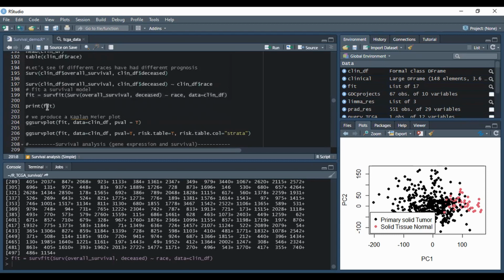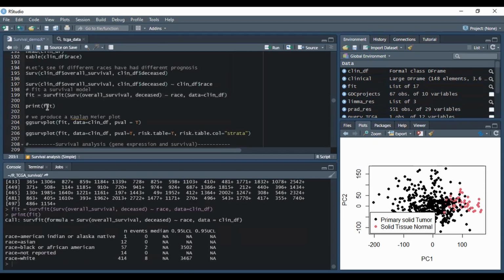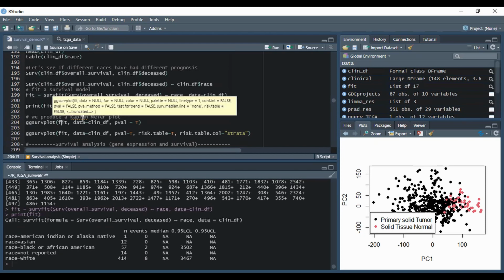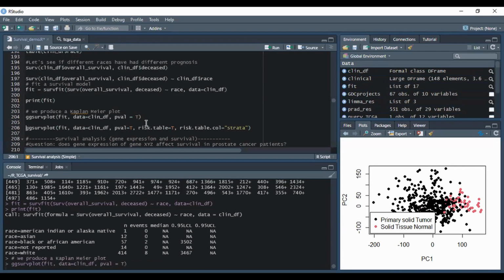Next we can have a look at how the data shows here. They have already calculated the median and the 95% confidence interval, and here we can also plot a Kaplan-Meier plot.